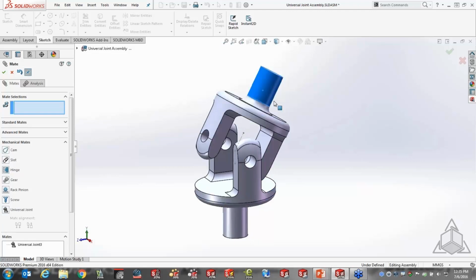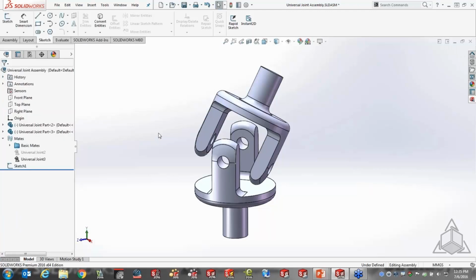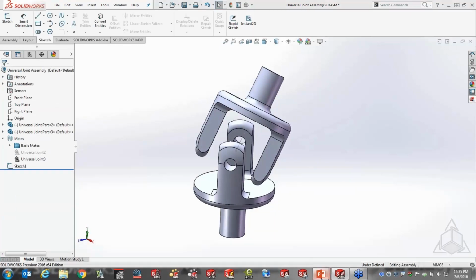The result of this is very simple, that whatever you rotate one is going to rotate the other. Very similar, and I could have done this with a gear mate and just made the rotations 1-to-1 and gotten the same result. So that's our universal mate.